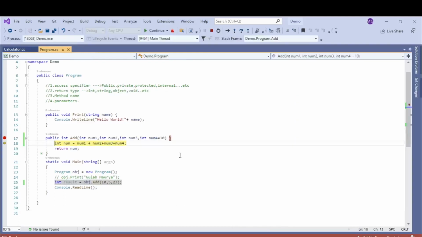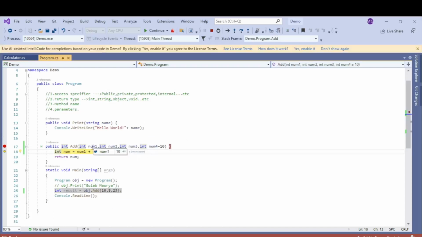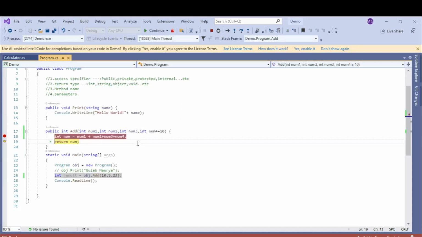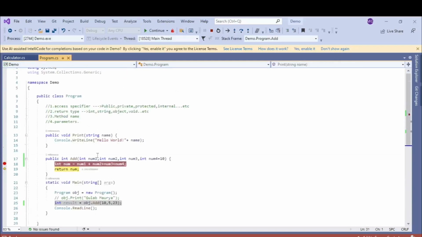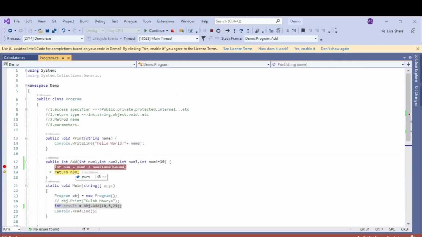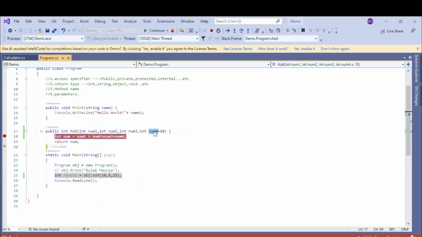Control has come. Now let's do F10. Num1 will be 10, num2 will be 5, and num3 will be 23. Now let's see what num1 has come. Num1 has 10, num2 has 5, num3 has 23, and num4 will be 10 because we have not supplied anything. We can supply data from here, but this is an optional argument. This takes the default value from here if we don't supply anything. Now let's see the result. It should be 48. Now 48 has come.